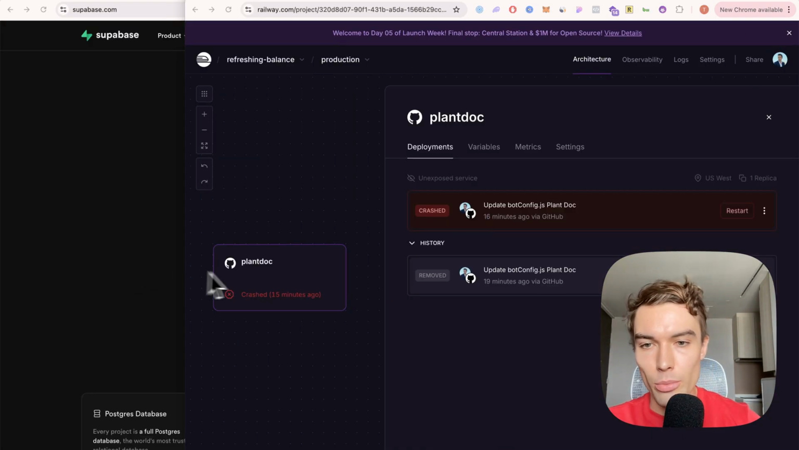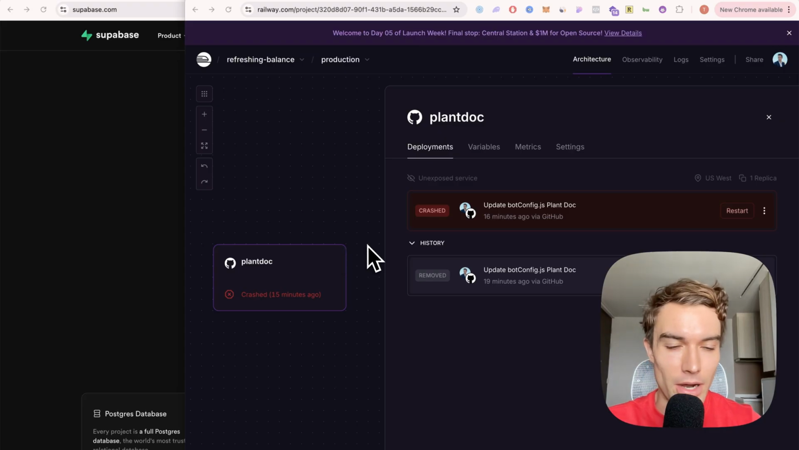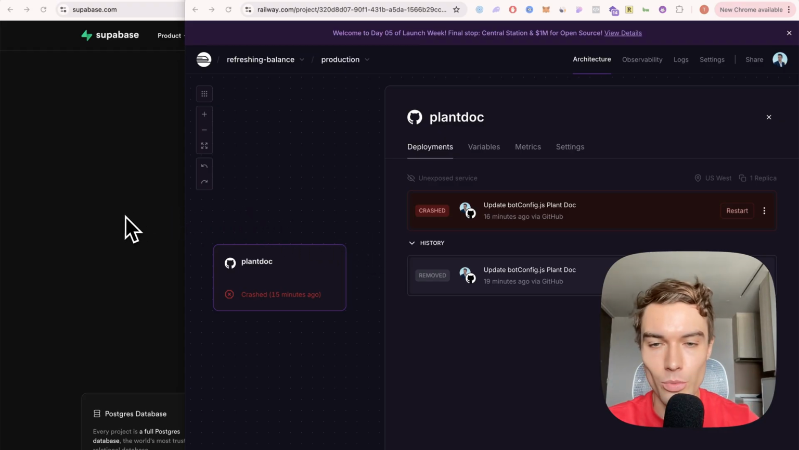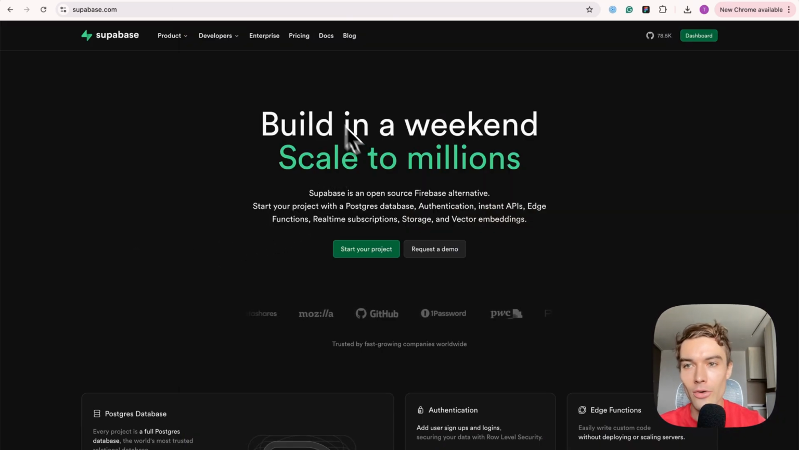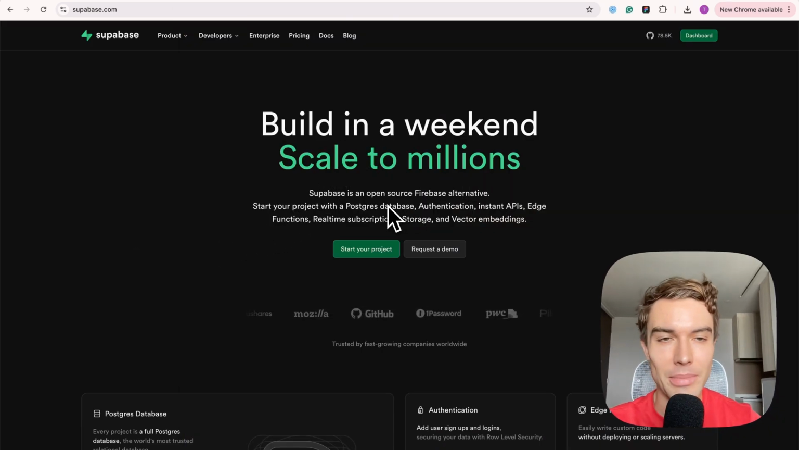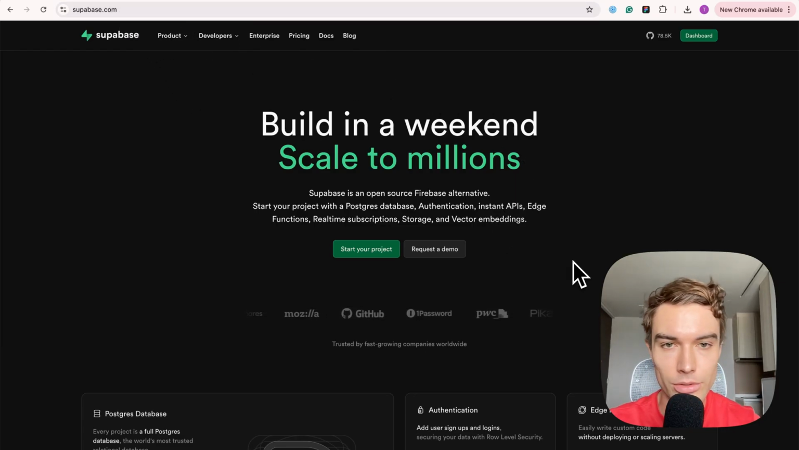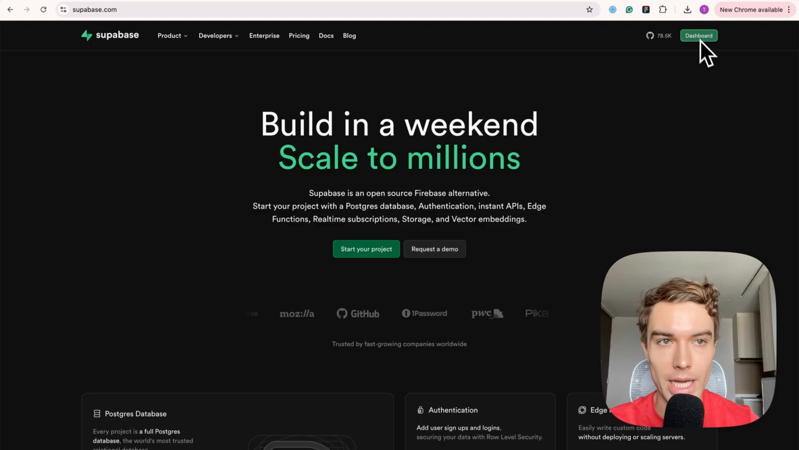All right, naturally our project crashed now because we don't have the variables set up yet, and they are required so that the project can build. Don't worry about that, that is normal. Now let's start with the database setup. Go to supabase.com and make an account. It's free. And then go to your dashboard and create a new project.